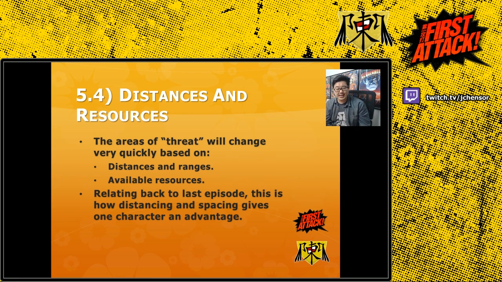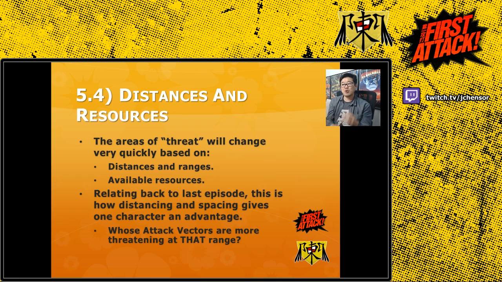Again, the last episode that I did of First Attack, we talked about spaces and how different distances between characters give one character an advantage over the other. Well, this is why. Because at certain ranges, attack vectors will be prominent and very scary, and other attack vectors will not be as scary because you've changed the distance or you're understanding the resource situation. So at any given space between each other, whose attack vectors are more threatening than the other character's attack vectors? That's who has the advantage in that situation. That's how you determine who has an advantage.